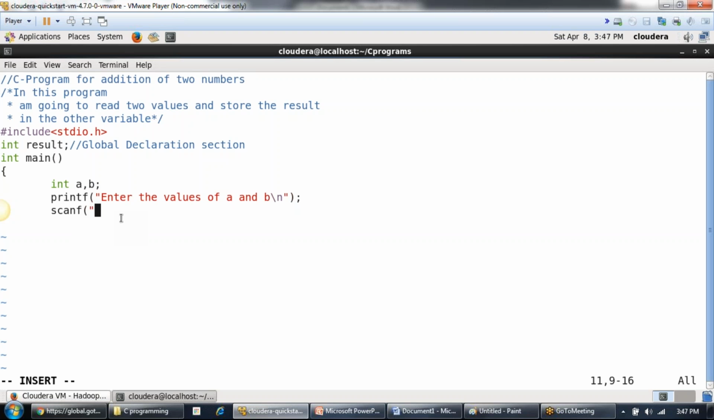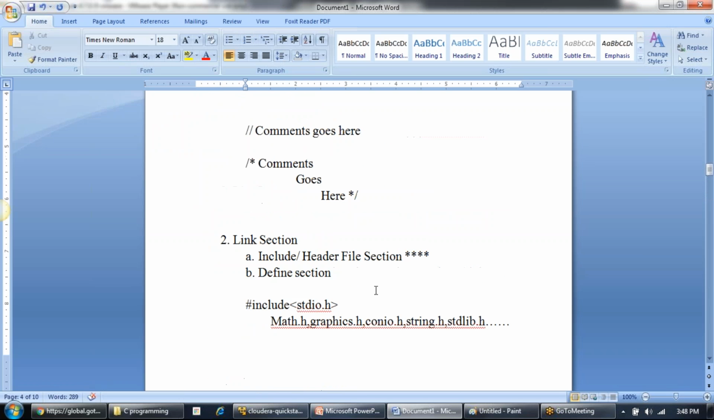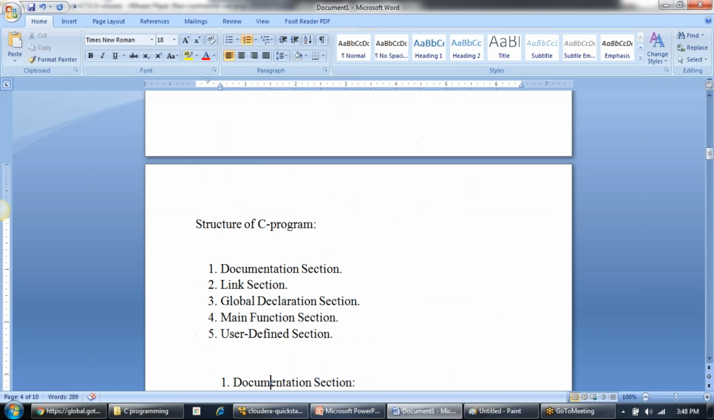So we'll be seeing much in detail about the files as well. Now, what are the values I'm reading? I'm reading the values of A and B. In order to read the values of A and B, I need to give their format specifiers, because the compiler should understand what content should be stored in the given memory location.